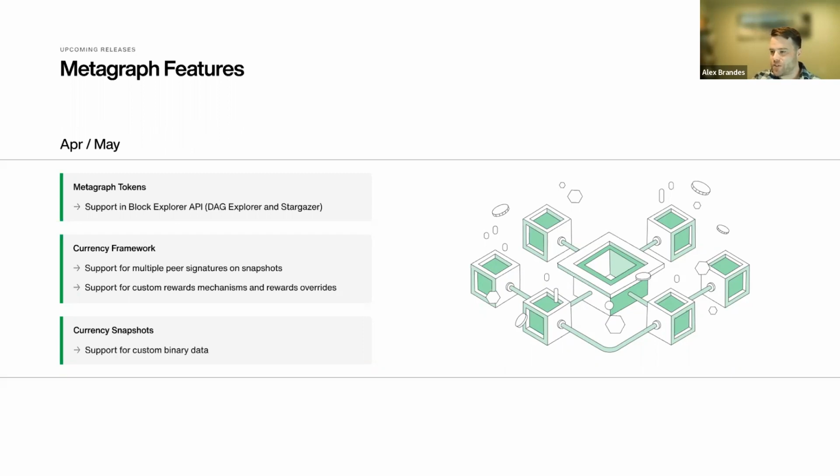It's also going to include a feature to support multiple peer signatures on snapshots. This is a security feature that's going to be important for mainnet release. And then an extension of the framework that's going to allow you to customize rewards mechanics for your Metagraph tokens. Right now, with the current release, there are no rewards being distributed with Metagraph tokens. We know that rewards are an important reason for wanting to run a Metagraph token, to reward your validator network. And so that's going to be included in this upcoming release.